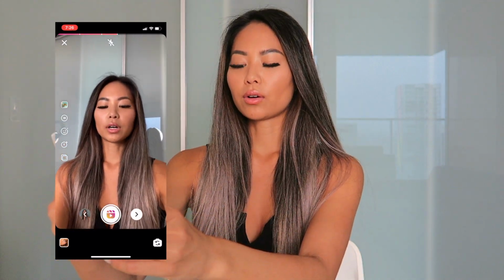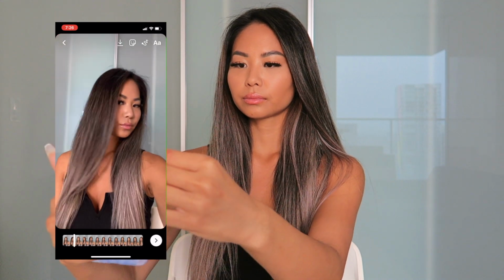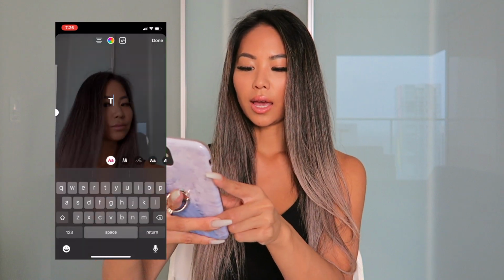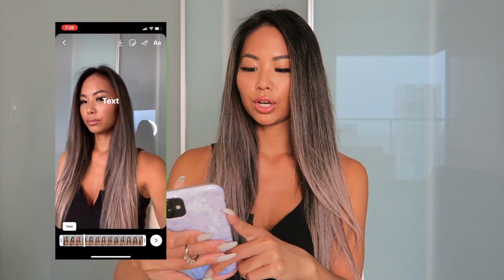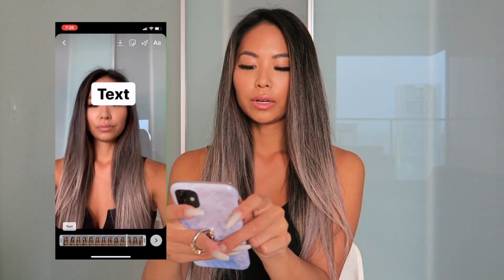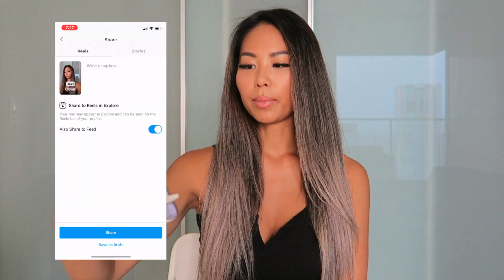And so when you're done recording, you just have to click the arrow on the bottom. So now we have the video. And then from here you can either draw on the screen, or you can add a text. And I really recommend adding a text just so people can read it if they don't have audio on, just to briefly describe what your video is about. So when you're done, you can click the arrow on the bottom.